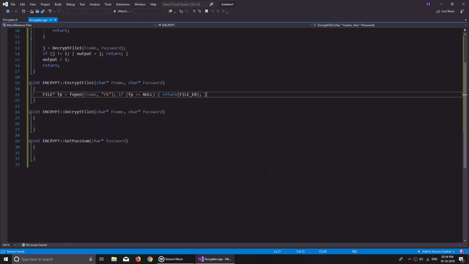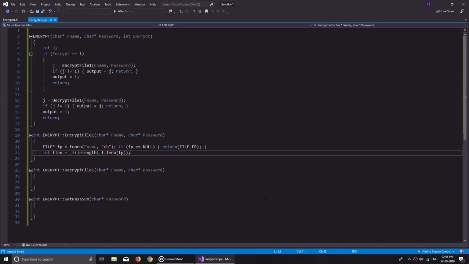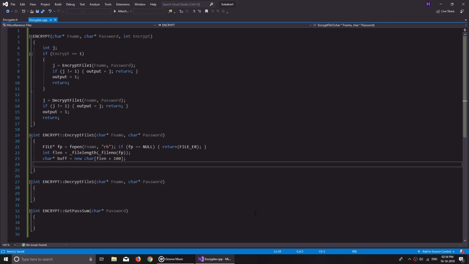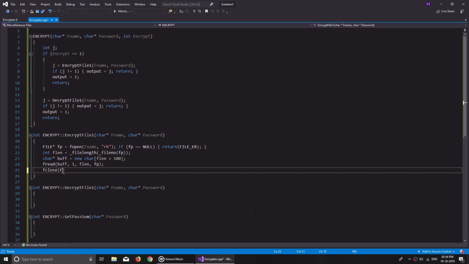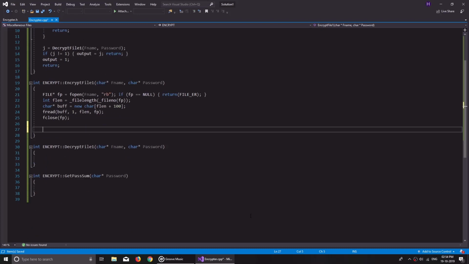Okay, now once we open the file, let's get the file length of the file. Okay, now we have the file length of the file. Let's initialize buffer using new. Okay, now we have buffer and the f length. Let's read the contents into buffer. Okay, now we've read it. Let's close the file.